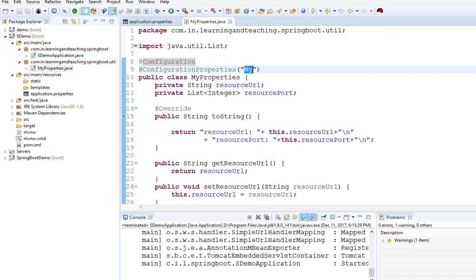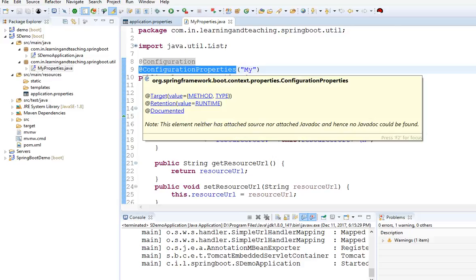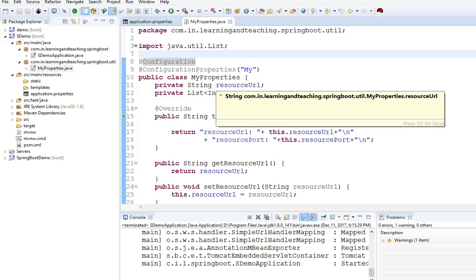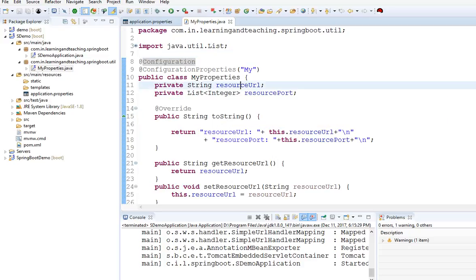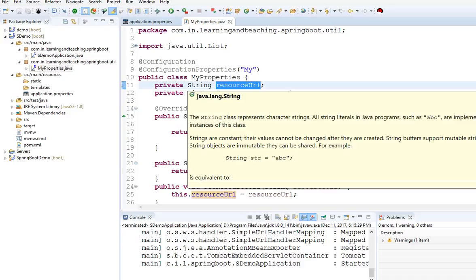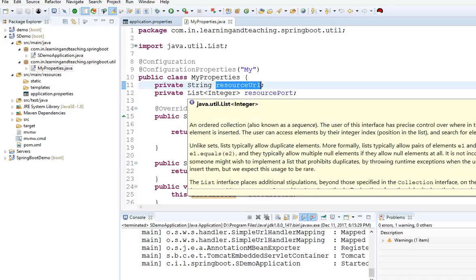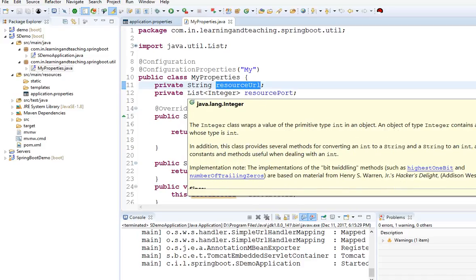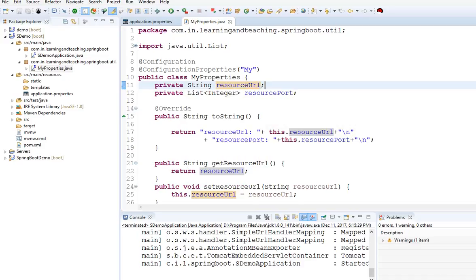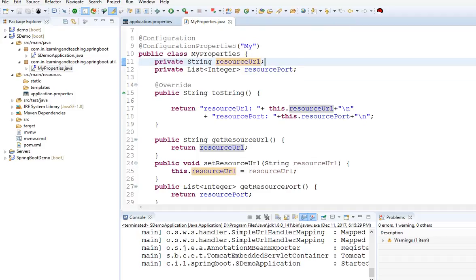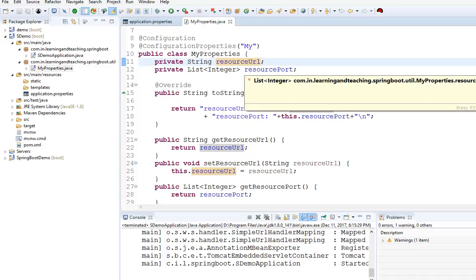The first one is MyProperties.java. As I told, it is annotated, and it has two variables. One is resourceUrl of type String and resourcePort of type List, a collection with type Integer. So what I'm doing in this class is I've just created getters and setters methods for these two variables.